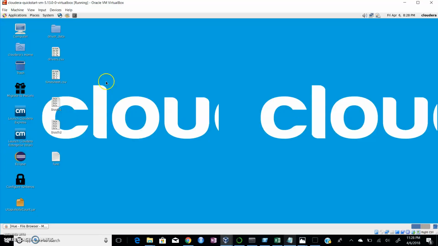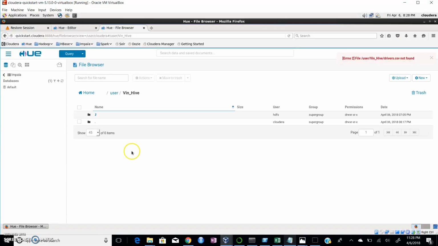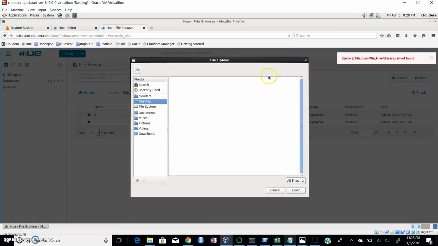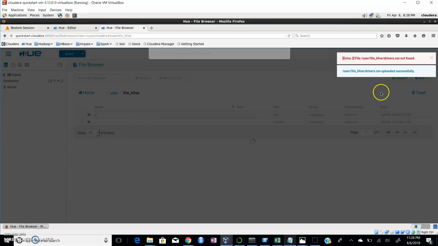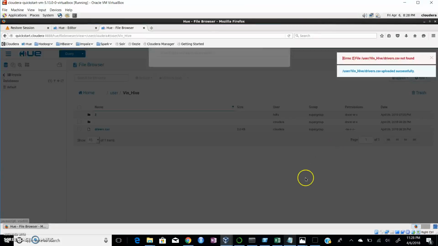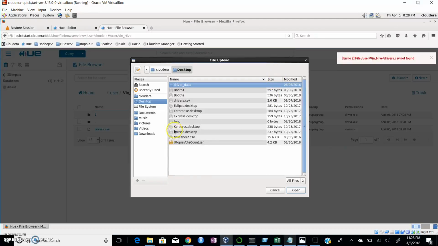First, I've downloaded these two CSV files, a driver file and a timesheet file, and I've uploaded them to a directory which I made in my Hue browser. This is my Hue browser, and this is the directory which I created within Hive. I'm going to upload both the CSV files here, the driver CSV and the timesheet CSV.